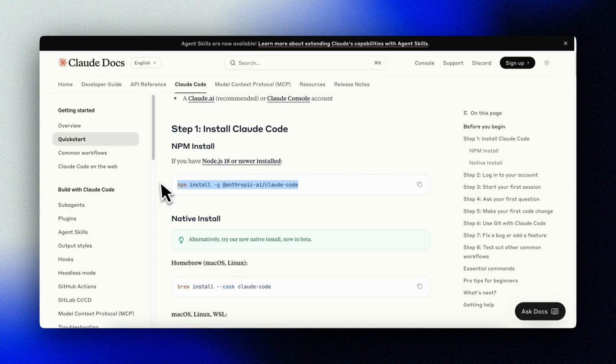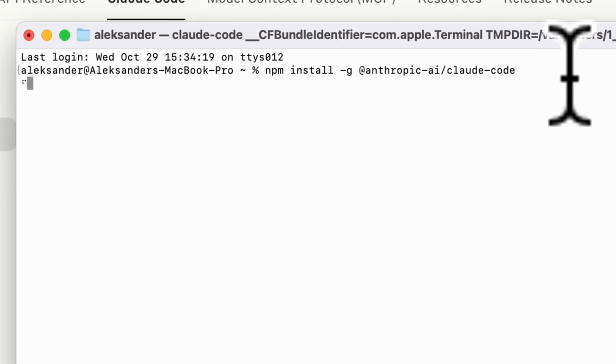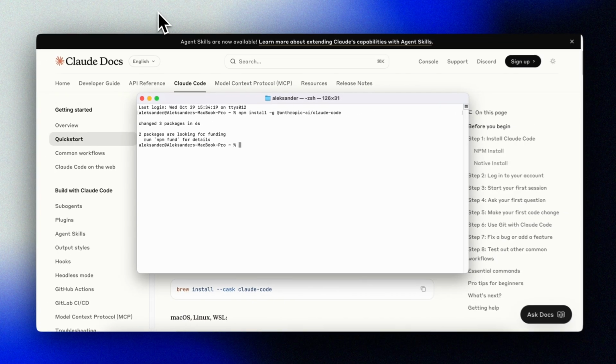With Node installed, we can make use of the Node Package Manager, NPM, to install Claude Code with this simple command here. Just copy and paste it into your terminal window and hit enter. Make sure you use the official package here, and also be aware that there are fake or malicious packages out there. So when you or Claude installs NPM packages, just make sure they are the official ones.